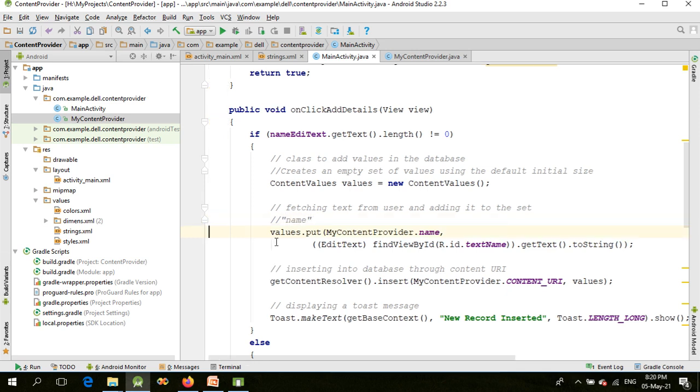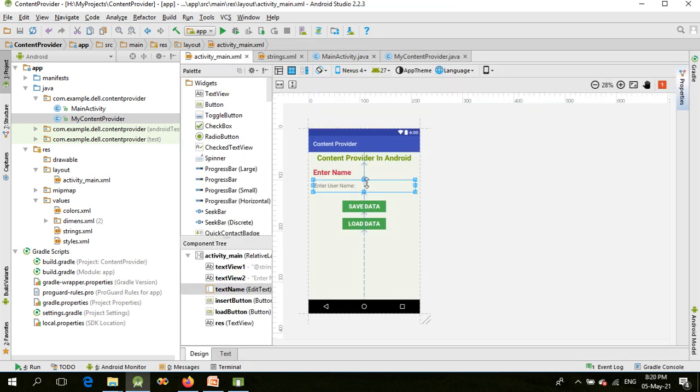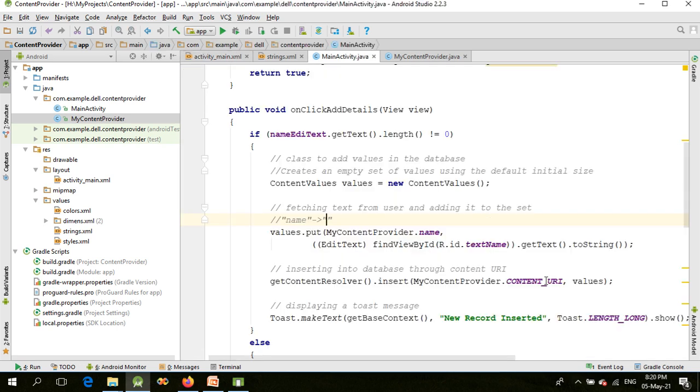Okay, this is a key, and its actual value will be whatever the user has entered into this particular EditText. Suppose the user entered Pankaj into this text box, so it will be extracted by this getText method and converted with toString, and here it will be Pankaj. Okay, so this values.put function will insert such a key-value pair. In this, name is the key and Pankaj is the value of this key.